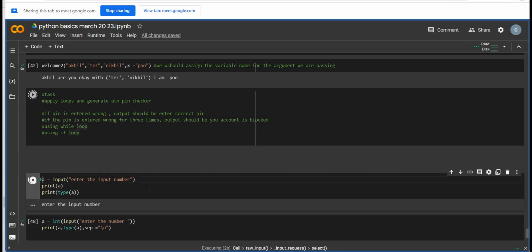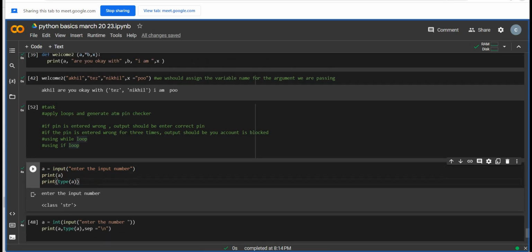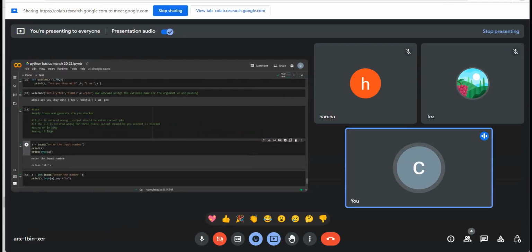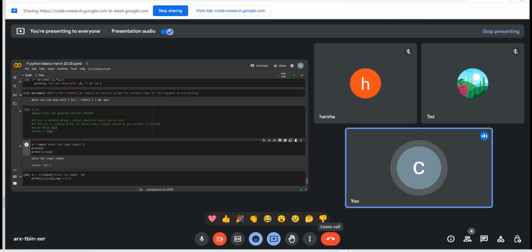Yeah, please note down the task. And are we clear with the thing? We are fine with the class, right? Guys, you can leave the meet if you are clear with the concepts, zipping, unzipping, and variable arguments in defining functions.